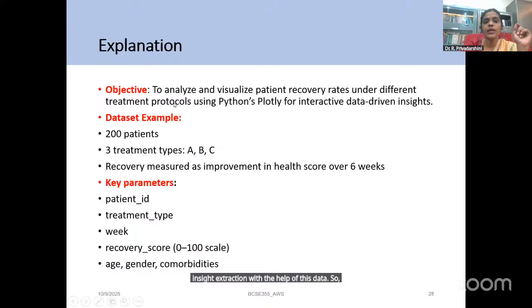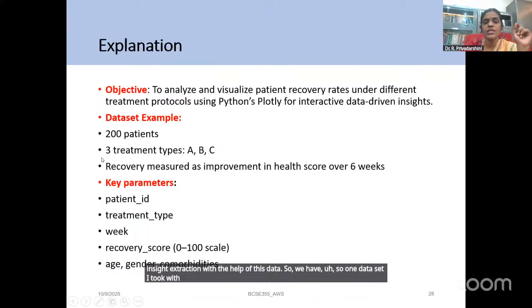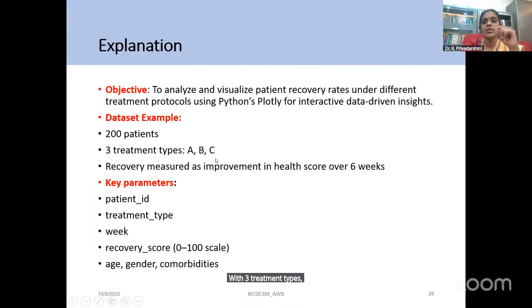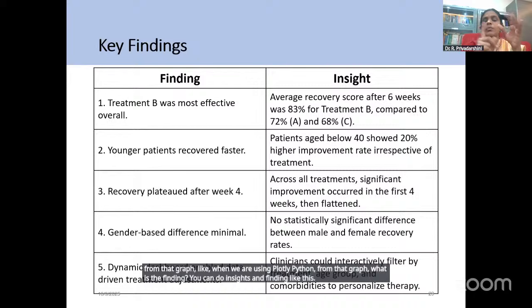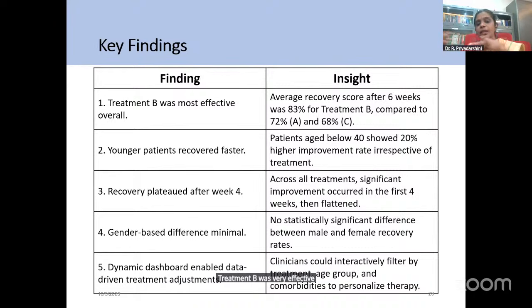One data set I took has 200 patients with 3 treatment types: A, B, C. Who is recovering from it? From which treatment are they recovering, on a scale of 0 to 100? What is the age and gender? So what is the finding? That graph is not available here, so I will show it at the end. When you are using Plotly in Python, from that graph, you can derive insights and findings like this: Treatment B was very effective and 83% have recovered.